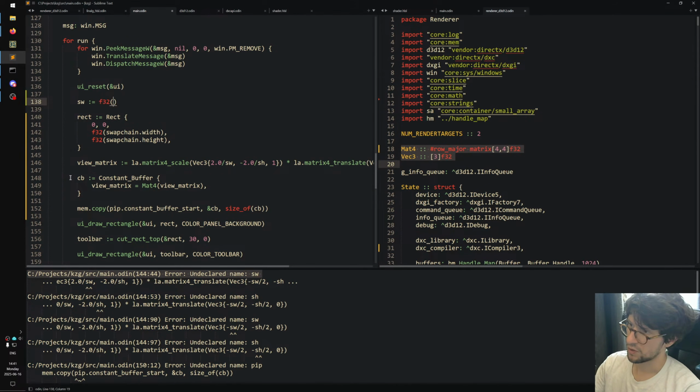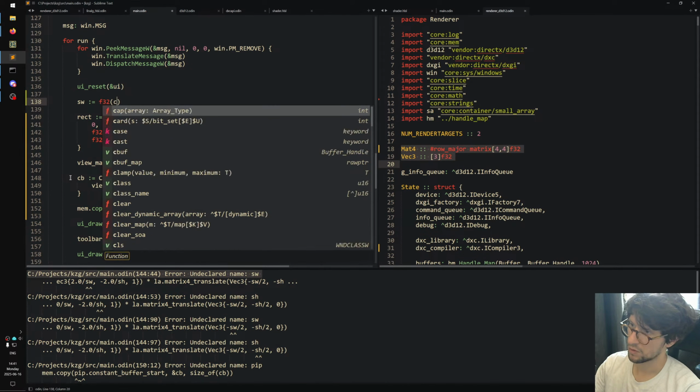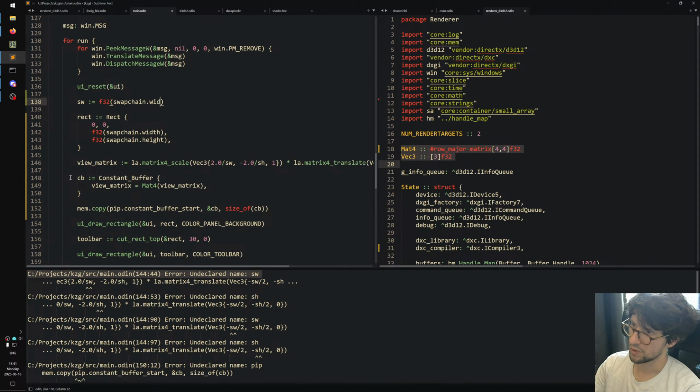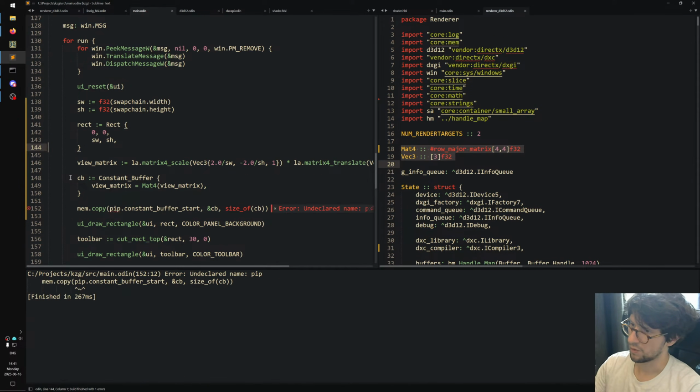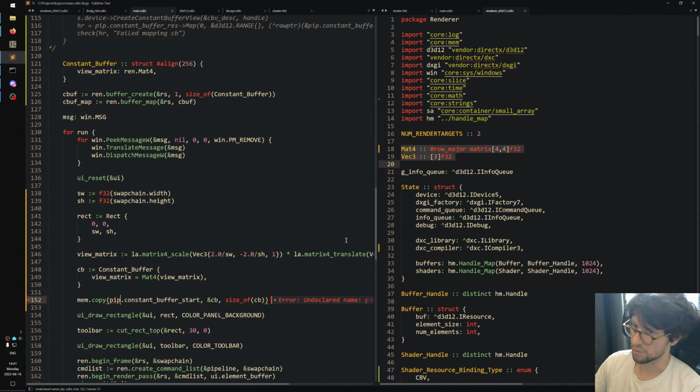SW is F32 swap chain dot width. SH is swap chain dot height. Use it here: swap width, swap height. Everyone's happy. Right, and then we have this one is moved. It's no longer in pip.constant buffer start. It's just cbuff map.